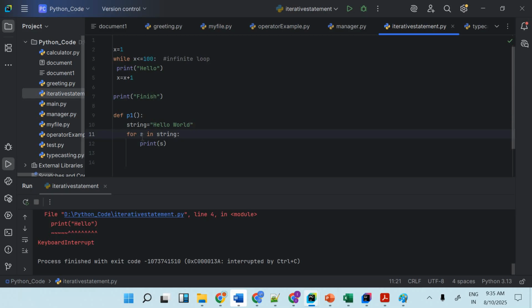So first what happens? It will take h from the string. String is an array, so s will keep the first character, which is h, and it will display h here, right? And then it will go to e. So again it will come to the string, and this s will retrieve one character from this particular string. So first it will take h, it will display h. Then it will take e, it will display e.